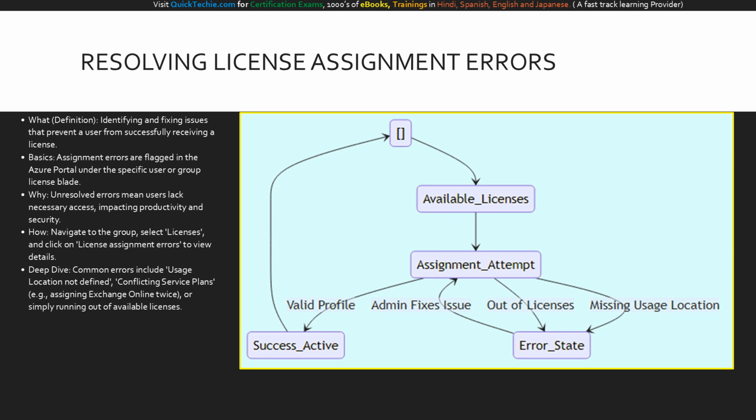Let's review the life cycle of an assignment using this state diagram. We begin with our pool of available licenses. When an assignment attempt occurs, either manually or via a group, the system evaluates the user. If they have a valid profile, they immediately transition to the success active state.